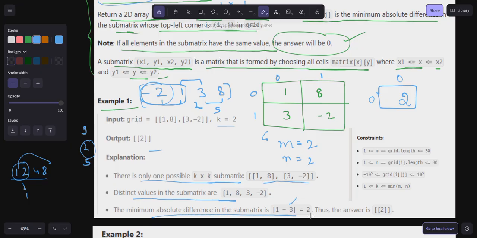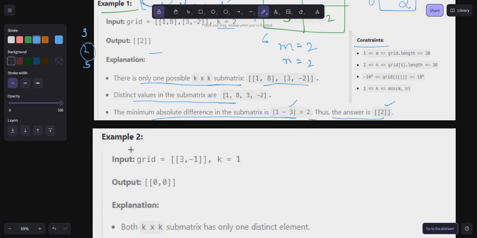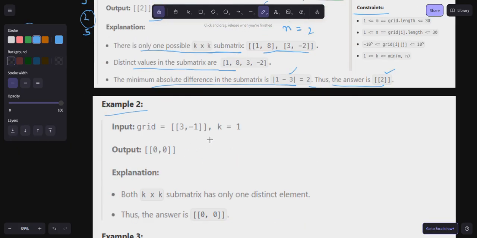Okay, and we are taking absolute, obviously, and thus the answer is 2, right? And these are the constants. Now see this example number 2. 3 minus 1, k is equal to 1. So we have just like this now, 3 here minus 1. Okay, and k is equal to 1.